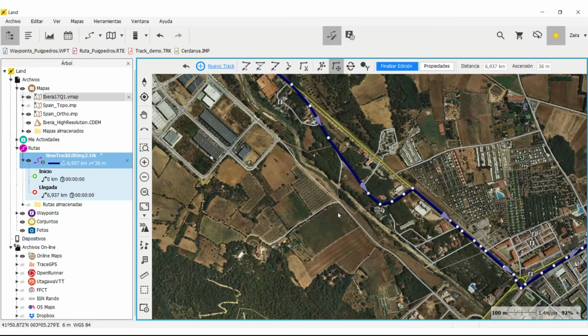If we want to delete a point, we simply select it and get rid of it with the Delete key. And here the same thing. We delete, and we get rid of points. We delete another one and see how the track ended up.